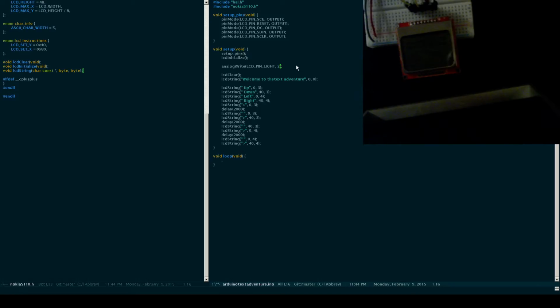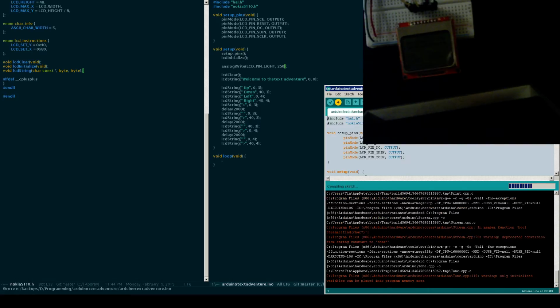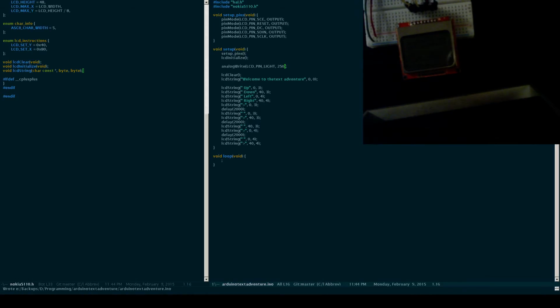So try something really low, like 250, just to see how that looks on the webcam. It's kind of visible. It's not too bad. And if you can't read that, it says, "Welcome to the text adventure," and then it just has some options for up, down, left, and right. I should probably change those to absolute directions, like north, south, east, west. But it's not actually part of the game yet, so it doesn't matter.